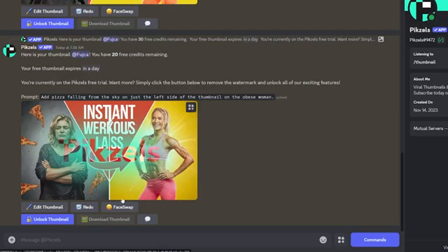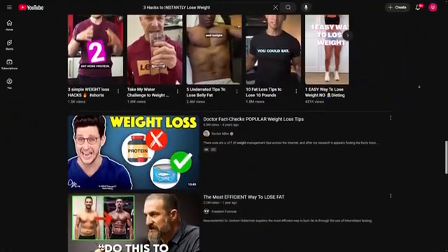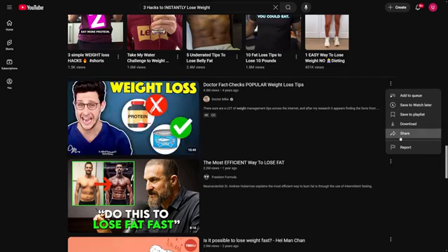Like with any AI tool, you might need to regenerate to get exactly what you're looking for, especially if you want text in the thumbnail. But overall, Pikzels thumbnails are amazing quality. Create thumbnails from links. If you see a thumbnail that's crushing it on YouTube, you can use it as inspiration to make your own unique version.